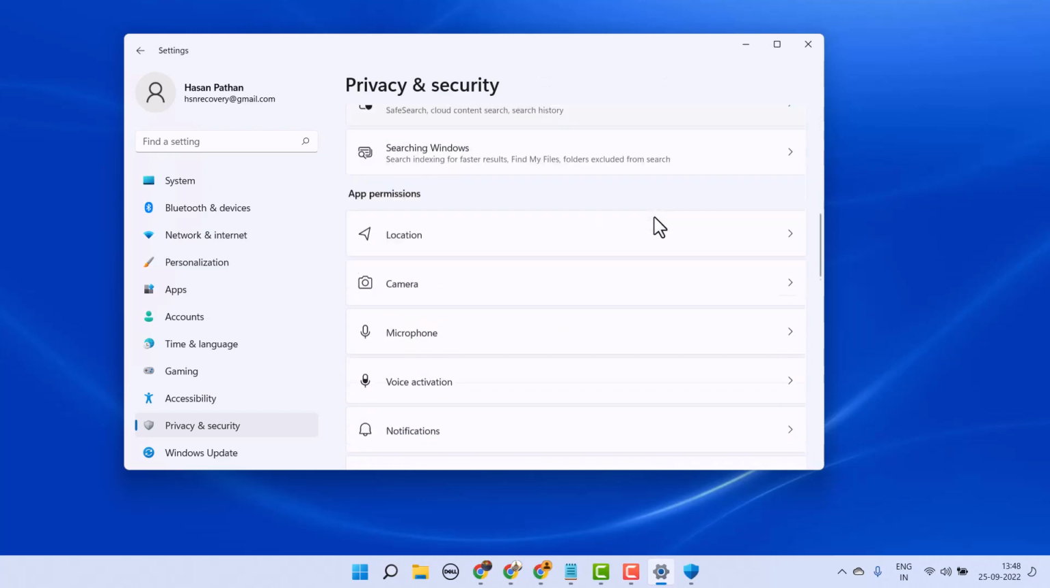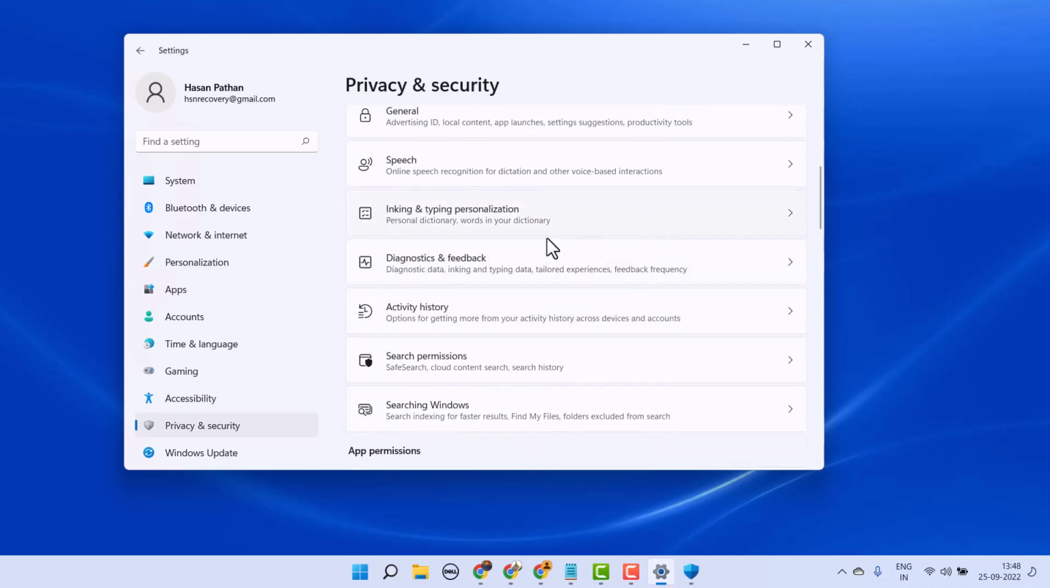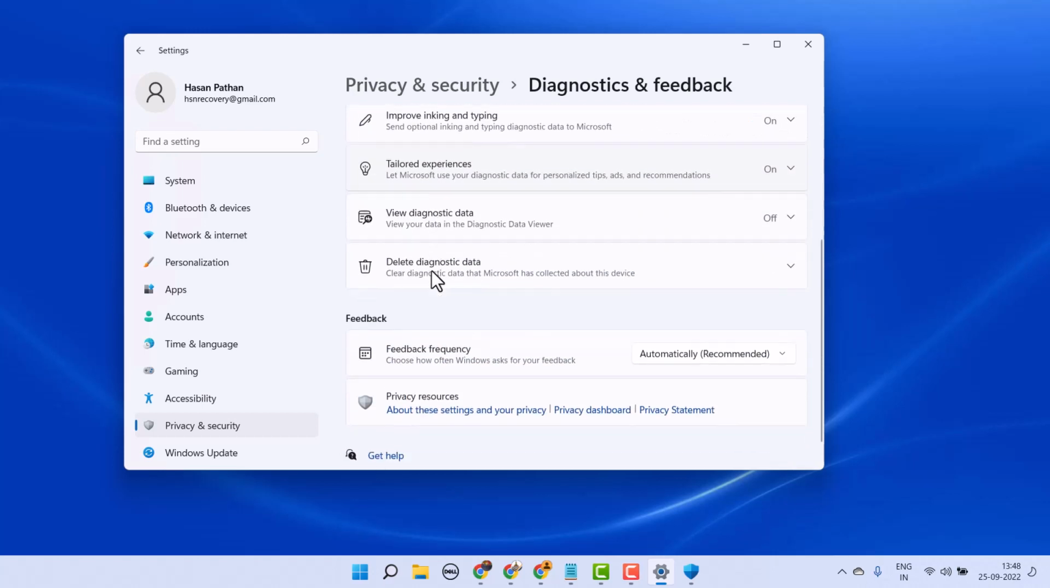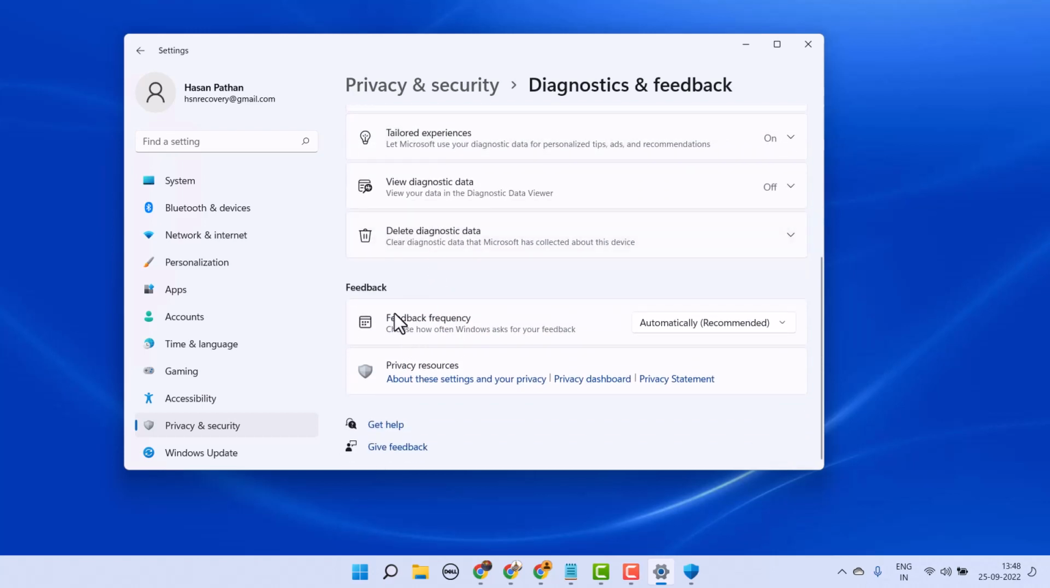Now scroll down and you will see option Diagnostic and Feedback. Here you will see feedback frequency. Choose how often Windows asks for your feedback. In this drop down you will see option always, once a day, once a week, or never. So select as your requirement and choice from this option.